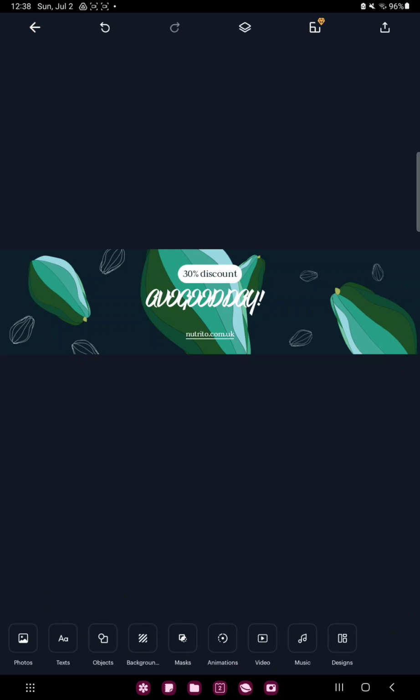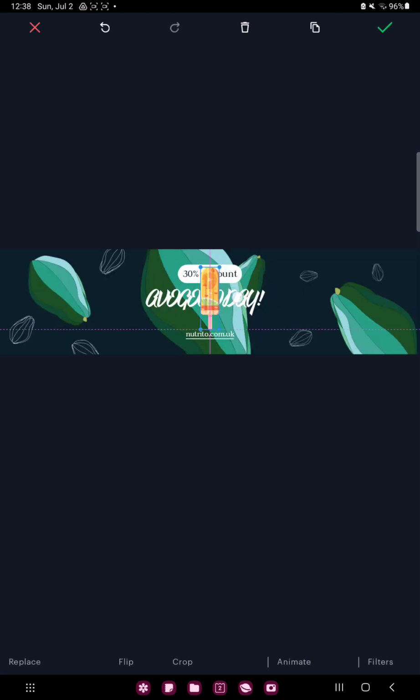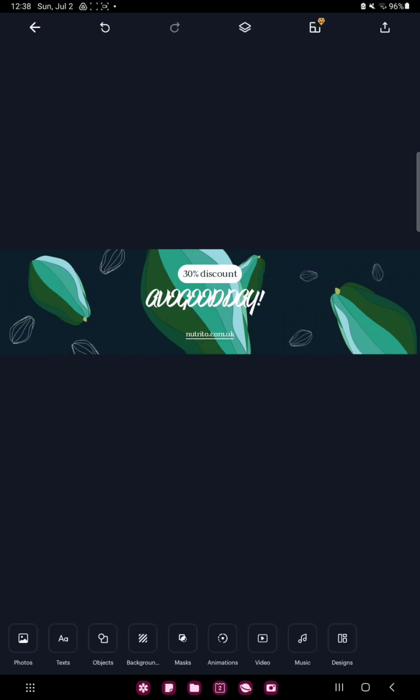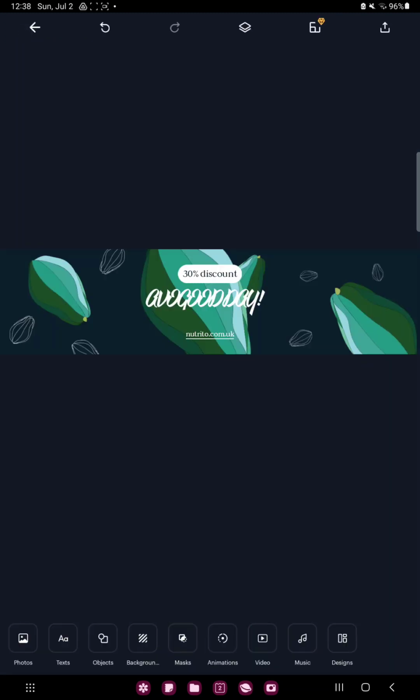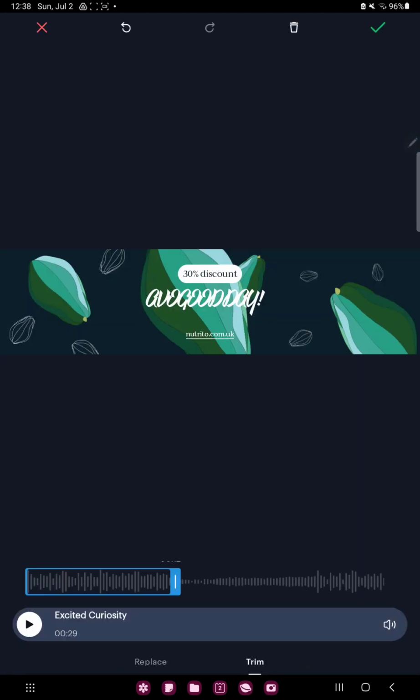If you want to add graphic elements to your project, go to the object section, and here you can find different elements created by professional graphic designers. Just select one and you can move it and edit the size. If you want to add animations, go to the animations button, and here you can find different animations. In the video section you can search or upload videos, and in the music section you can find different songs. If you want to add one, just select it and click the plus icon, and done.